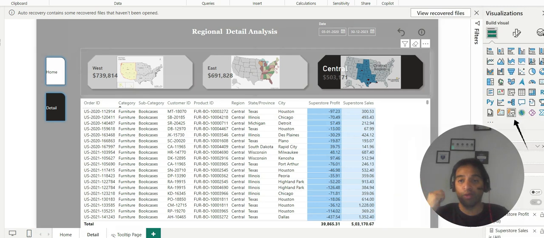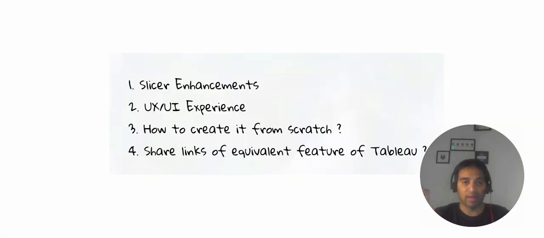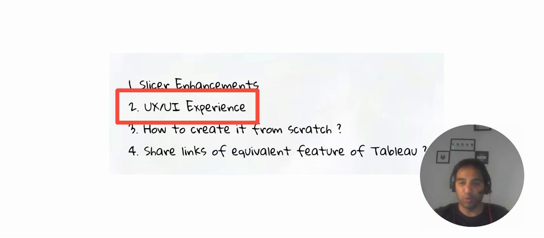If you're wondering where you can get that, see that arrow over there, and above there, that's the old one. So with this new enhanced slicer, you are not only giving the business user a better user experience, but it also has the additional capability to enhance the way you can add additional information or context.